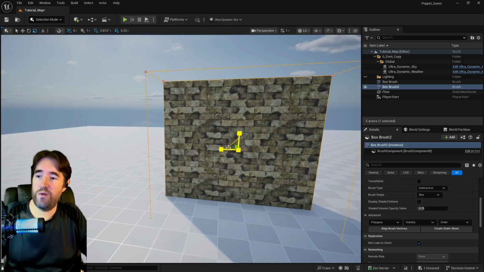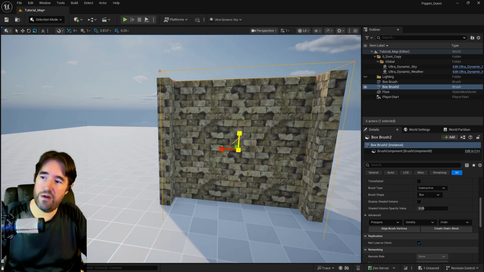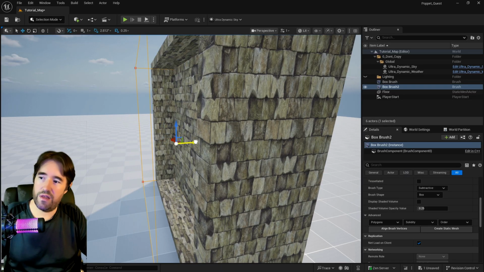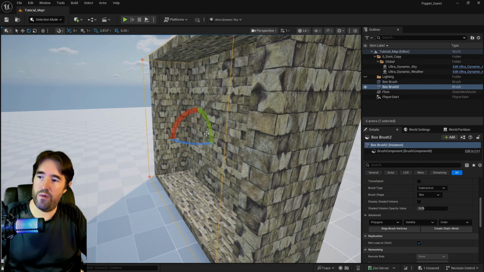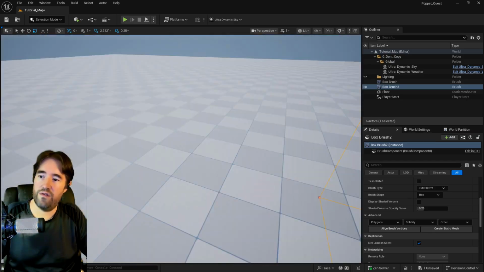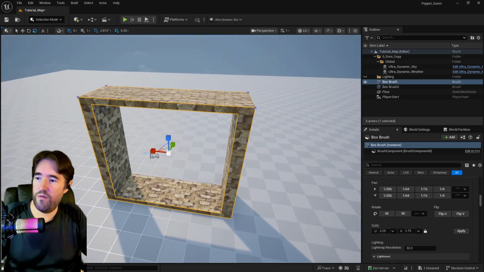Feel free to use spacebar to cycle through the tools, and you can see if you shrink it down, it in fact will become concave like that, even potentially going all the way through. You just make it go larger like that, and look. Now you have part of a wall here.